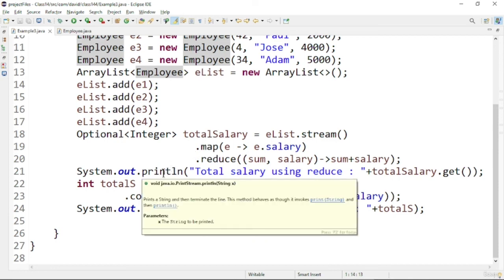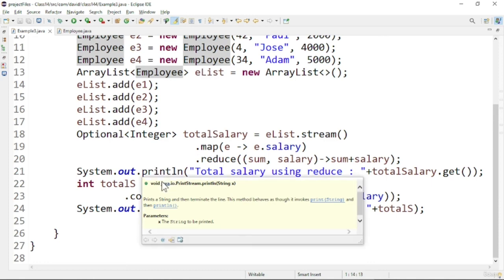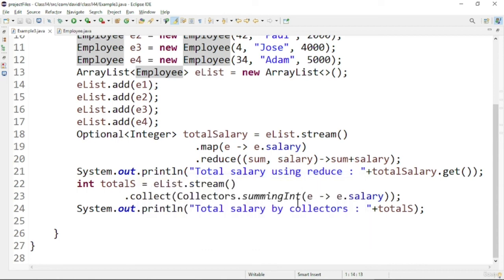And finally, the next way of calculating the salaries is using the Collectors.summingInt method. This method is also similar to the previous one. I'm using the Streams API, and then I am using dot collect. In the collect I will use the Collectors.summingInt method. The summingInt method will take a lambda expression as a parameter, and I will give the particular lambda expression to denote the salary field, and then I will print the total salary value.